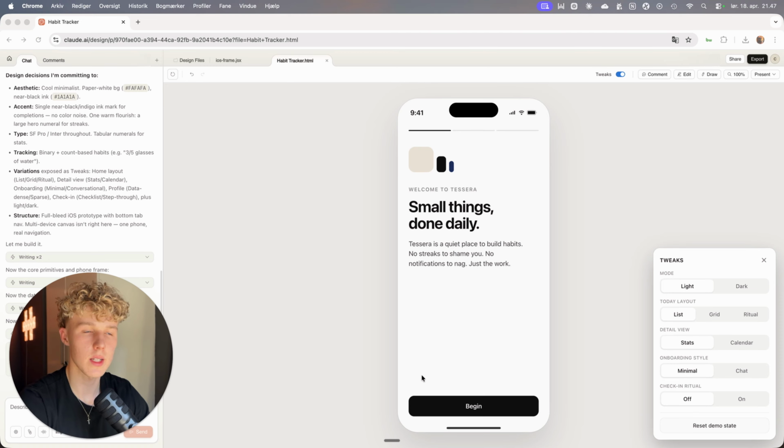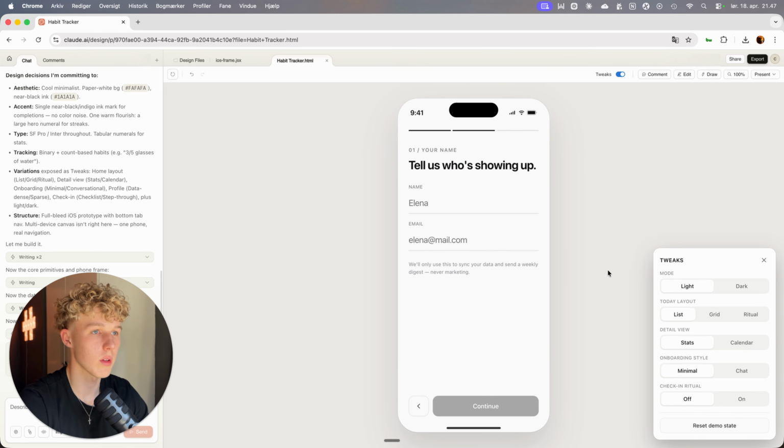So about 10 minutes later, Claude had actually built the thing, so let's see what it actually looks like. So welcome to Tessera, small things done daily. Tessera is a quiet place to build habits, no streaks to shame you, blah blah blah. So let's begin the onboarding flow. Tell us what's showing up.